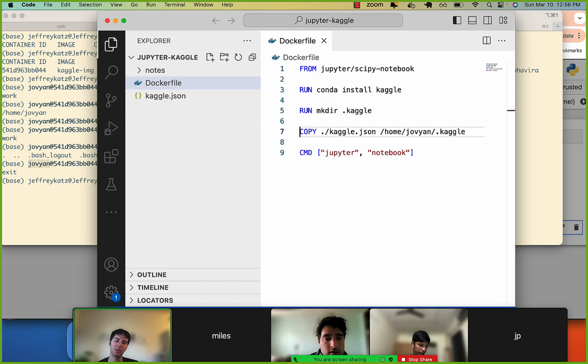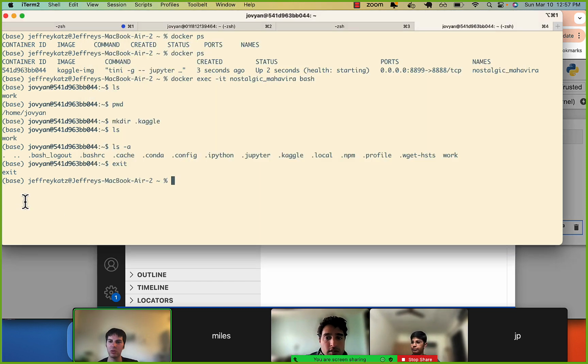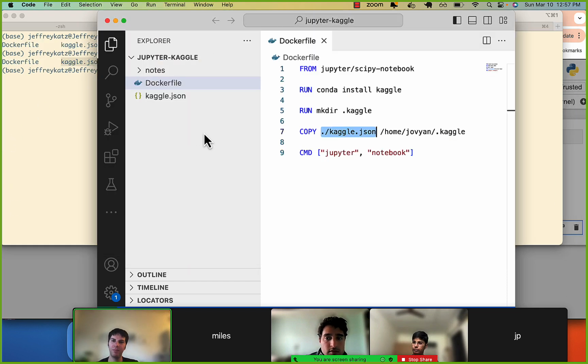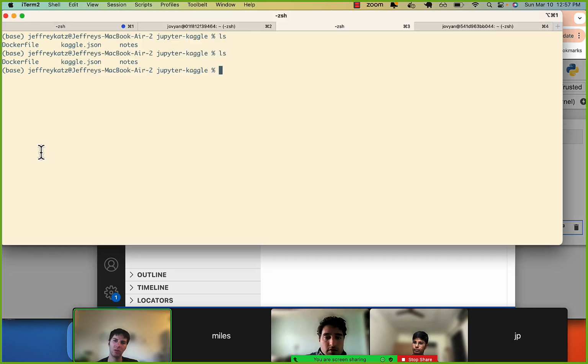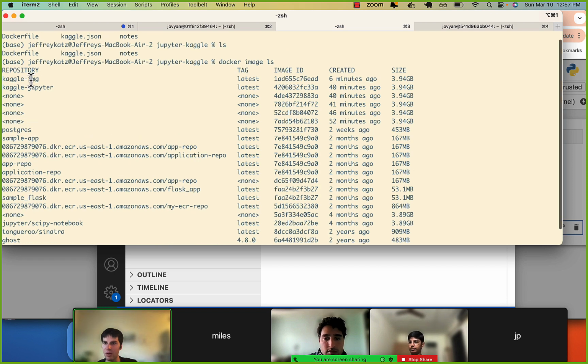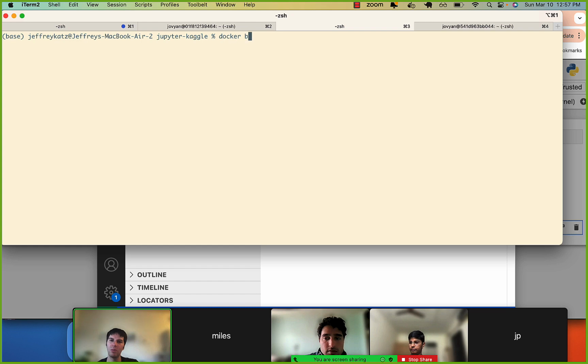The way that it works is you specify the file or folder that you want to copy, where it's located on your host machine. Okay, so this is located here. And then you specify where you want it to go. And then we'll rebuild, and we'll see if this worked. The name of the thing is, I think, kaggle image. So do docker build -t kaggle-image .